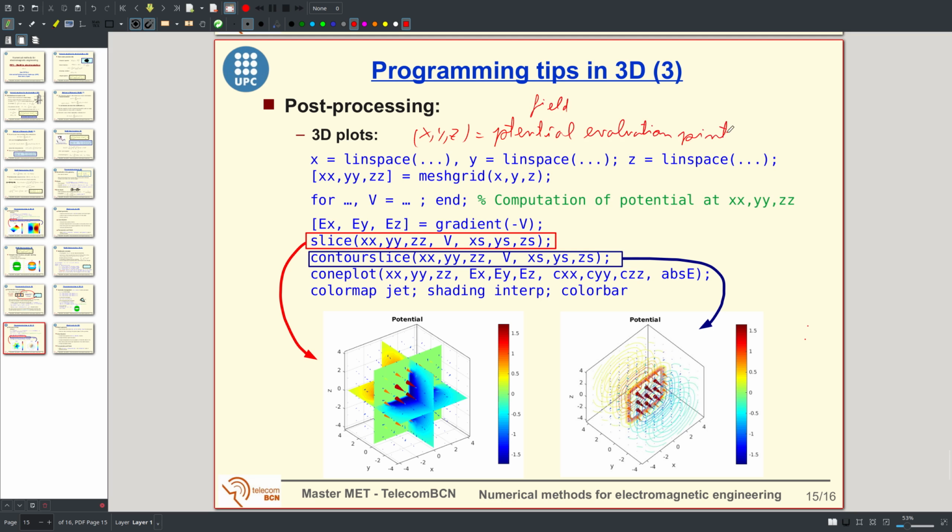Potential or field evaluation points, but they are now three-dimensional points, no longer x and y coordinates, but now we have x, y, and z coordinates. We can use the meshgrid function with three arguments, x, y, and z, and it will create three-dimensional matrices. So these are three-dimensional matrices. These three-dimensional matrices look like this.